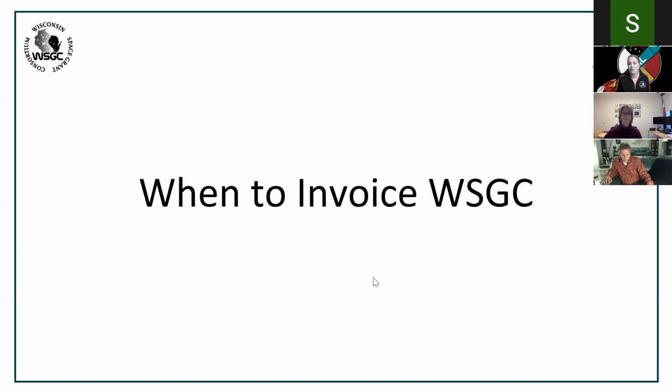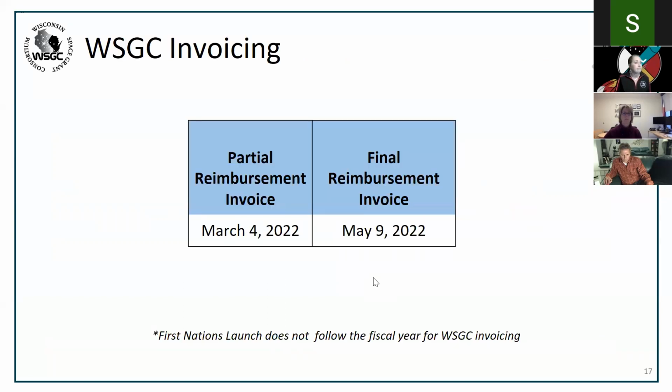So when should I invoice WSGC? The partial reimbursement invoice should be submitted to WSGC by March 4th, 2022. And then a final reimbursement invoice should be submitted by May 9th, 2022.